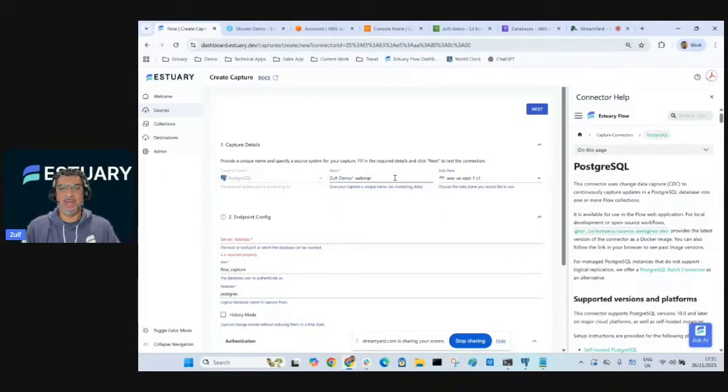You can give it any naming convention you like. We're going to look at this in a little while about naming conventions. Now, I spoke about data plane. This is where data processing occurs. So in the public offering, we have a few options in here. I'm going to stick with EU West.